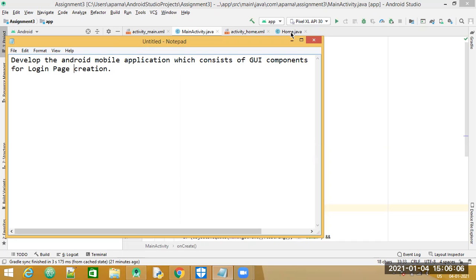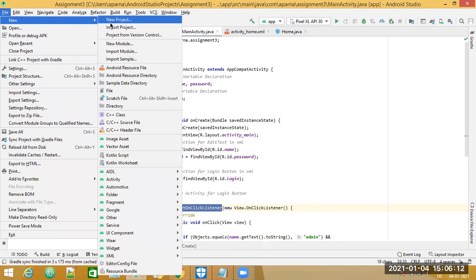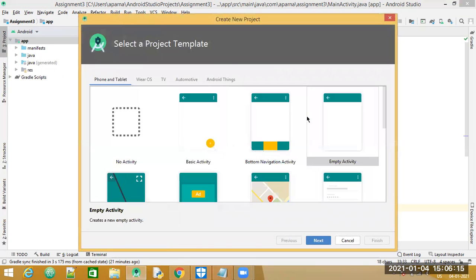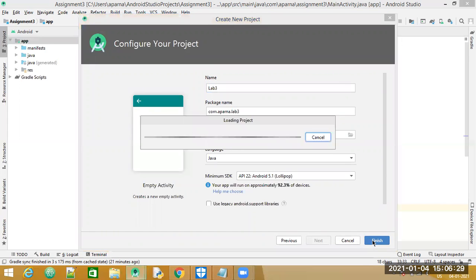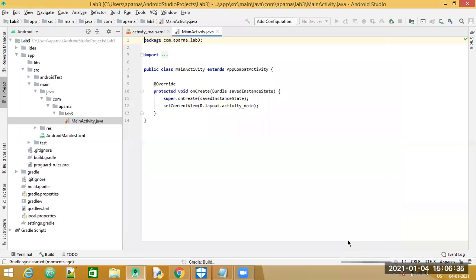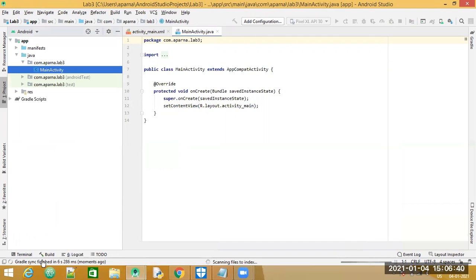So let's begin. Let's create a new project in Android Studio. We go to File, New, and say New Project. We are going to again take an empty activity, click on Next. We will change the project name to Lab 3. Then I'll say Finish. This will take a few minutes to build the new project. We can see here the Gradle sync has started. So the Gradle sync has finished successfully.